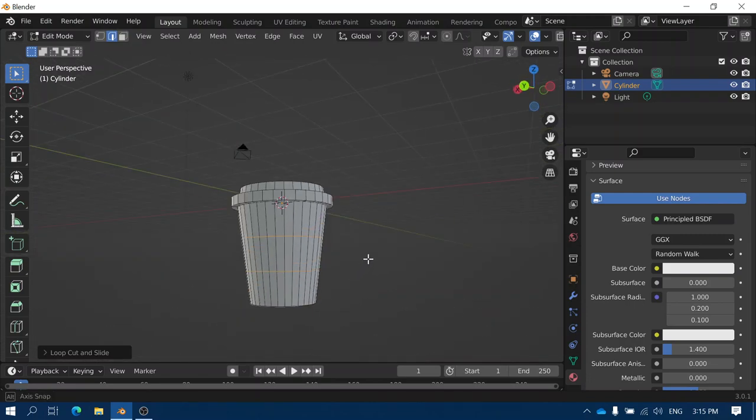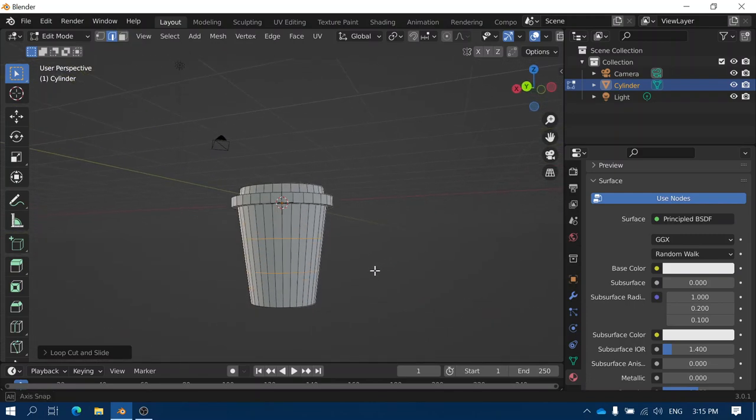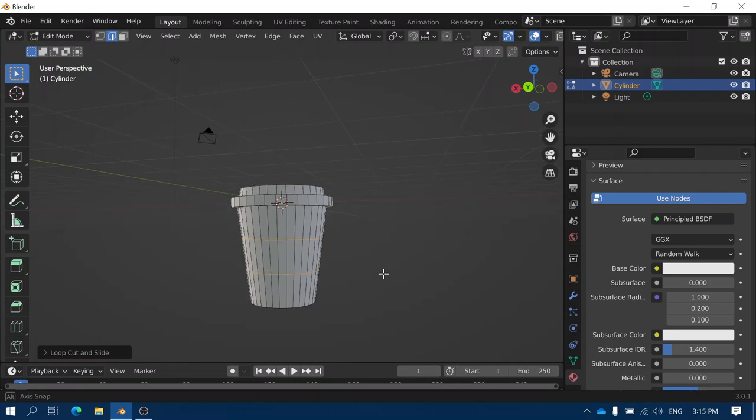That's cut the side of the cup so that I've got a band in the middle of the cup, and I'm going to use that to put my logo on. So I'm going to go up to the top and choose face select again. Now I'm going to click on one of the faces on the side of the cup and hold down shift and click on a few more faces until I've got a shape that's roughly square.